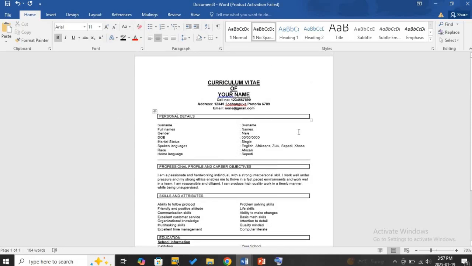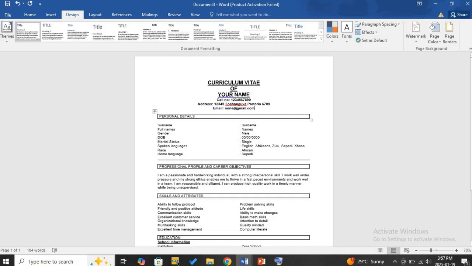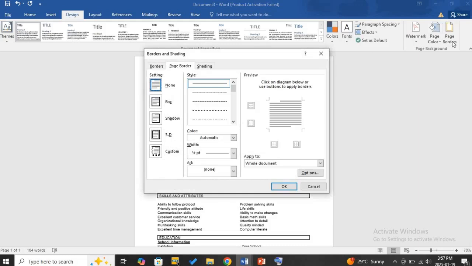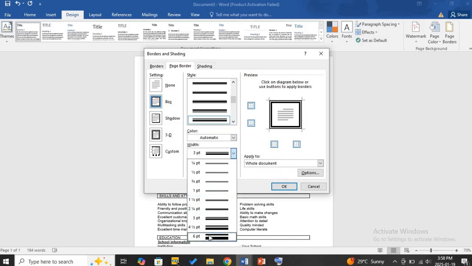Say for example we want to put a border. Say design, layout. Is it layout? No, it's design. Yeah, it's design. Then you click on page borders. Once you click on page borders, you're going to have the kinds of lines that you want. Say for example you want this, and then the width of the lines. See, there's the width of the lines.